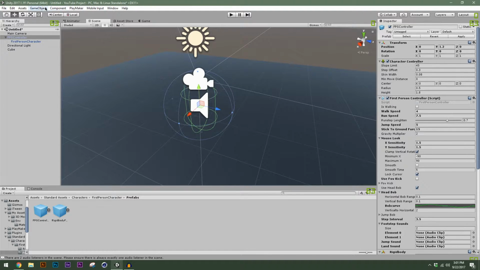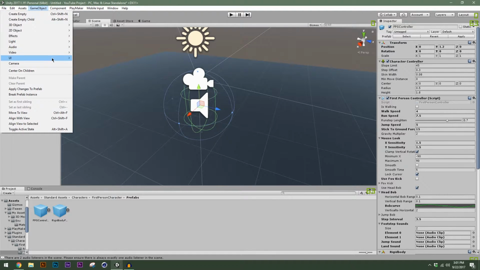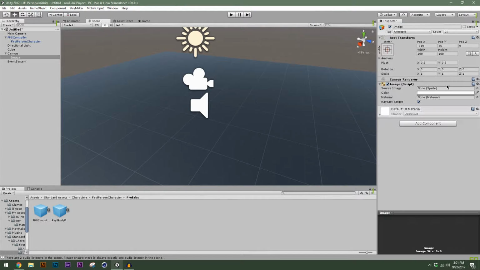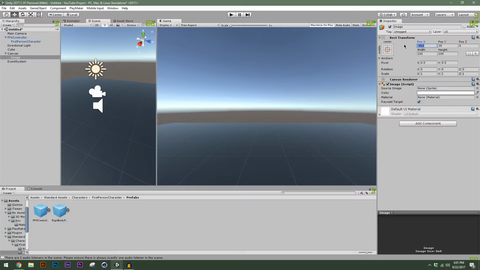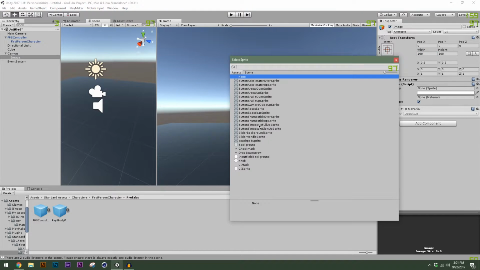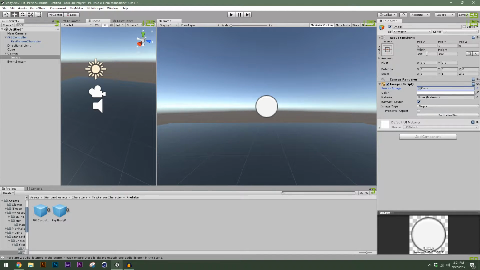Okay, right now we're going to add a crosshair, so we'll go to Game Object, UI, Image, and this image you will see in the game view, and we're going to set the position to 0, 0, 0, and the source image, we're going to change this to knob, and this will give us a little crosshair. So we're going to change the width and height to something smaller like 6.